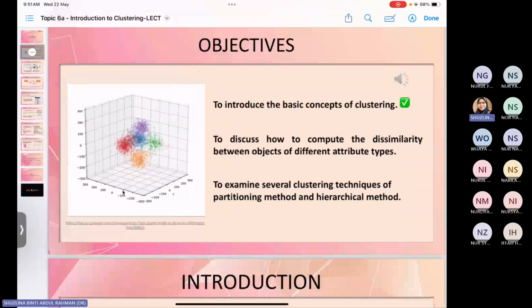So I hope you understand all the basic concepts of clustering. You know how to compute the dissimilarity between objects on different attribute types. You know how to perform k-means clustering. You know how to perform the hierarchical approach, creating the dendrogram by means of the max and min.